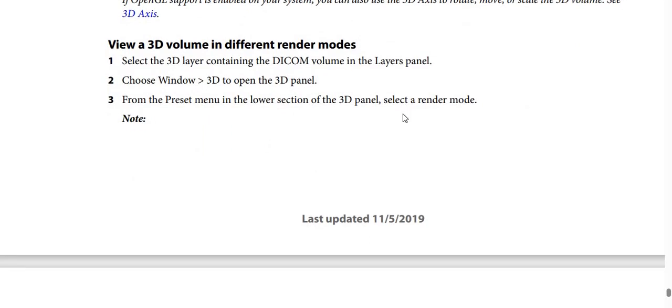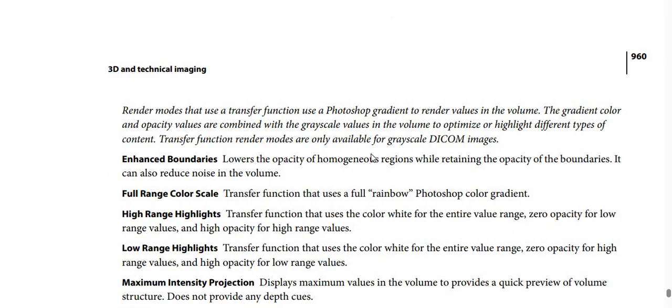How to view a 3D volume in different render modes. We have 3 steps again. Number 1, select the 3D layer containing the DICOM volume in the layers panel. Step number 2, choose window, then select 3D to open the 3D panel. Step number 3, from the preset menu in the lower section of the 3D panel, you should select a render mode.